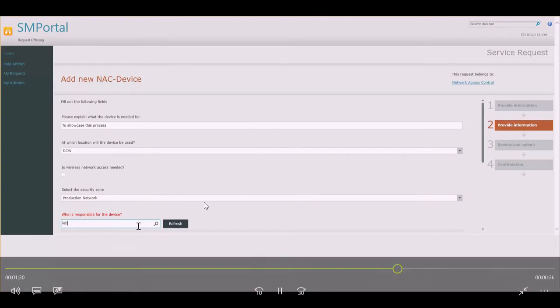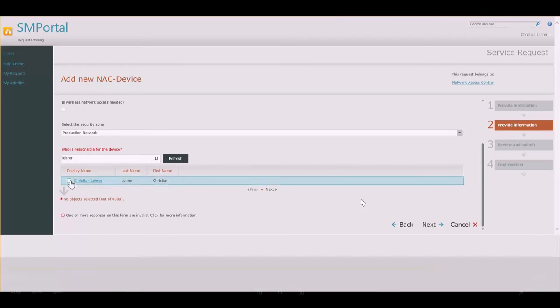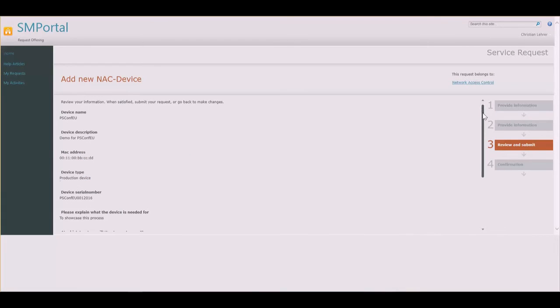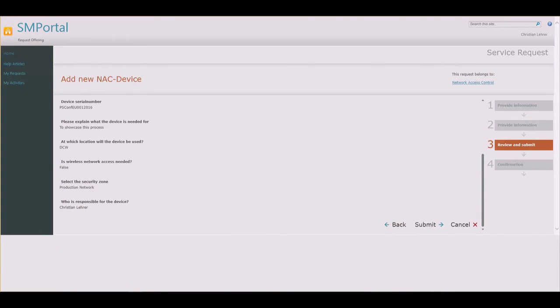So yeah, this is the security zone, and then you have to put in which user requested the installation of that device. So that's the end user side of the whole thing.